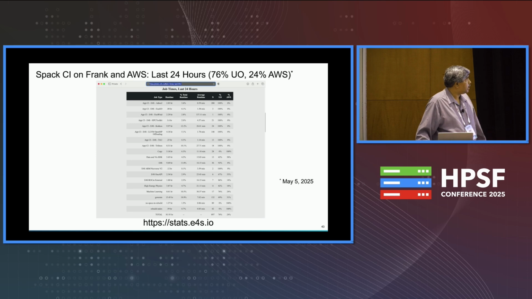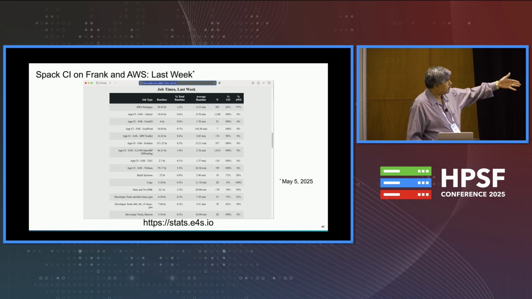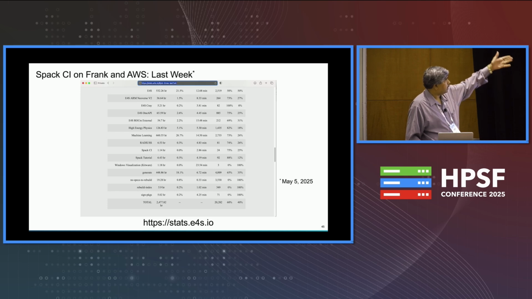But what happens when the failures occur? And you can see the different kinds of jobs that are run on Frank, and we have a detailed listing of the average runtime, the number of jobs, whether it was run at the University of Oregon on Frank or on AWS, and the list of how many jobs ran. This is just in 24 hours. It's roughly 50-50, the split between the AWS and University of Oregon. Sometimes it goes up or down. And you can see in the last week what was the split, how many jobs of what kind ran on which system. And you can see the detailed statistics that are recorded in stats.e4s.io.